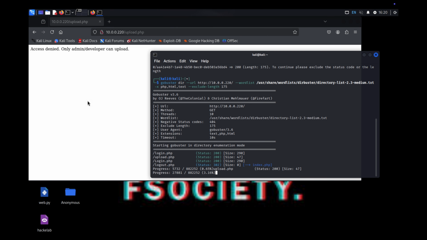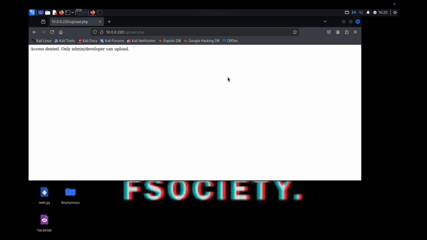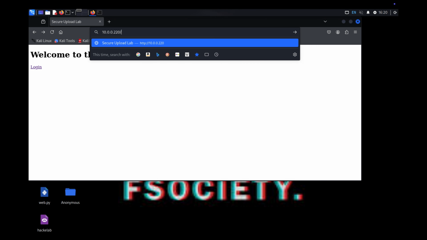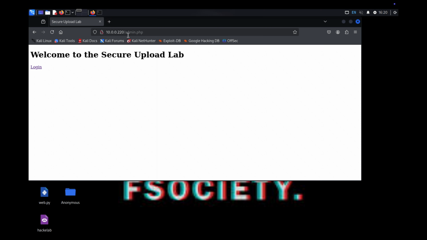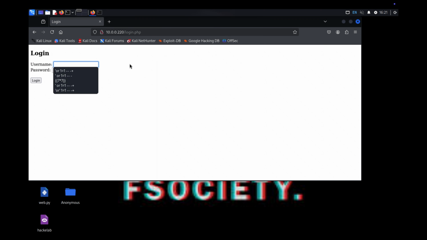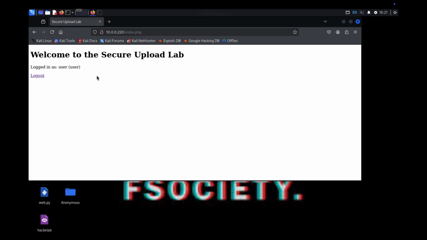Now as you can see it's telling us what admin and developer can do, but I don't see any admin link here. So I go back to the home page. I remove index.php and type admin.php, then hit enter. It shows login.php again. I'm gonna try username: user, password: userpass, still logged in as a user again. I'm gonna log out.